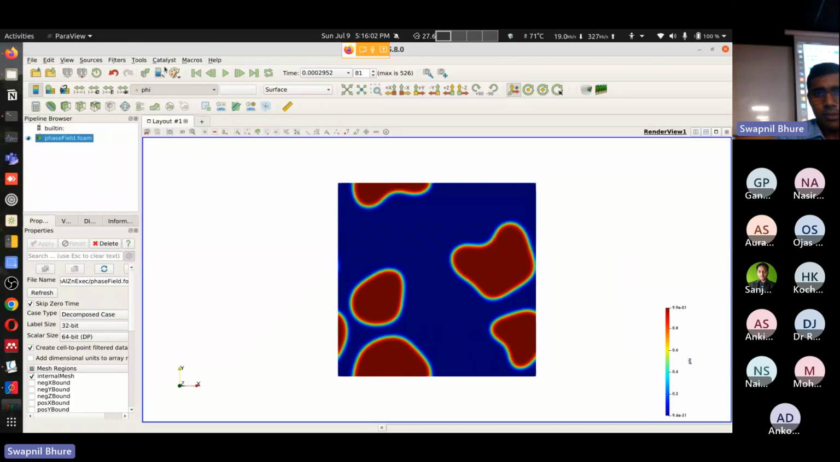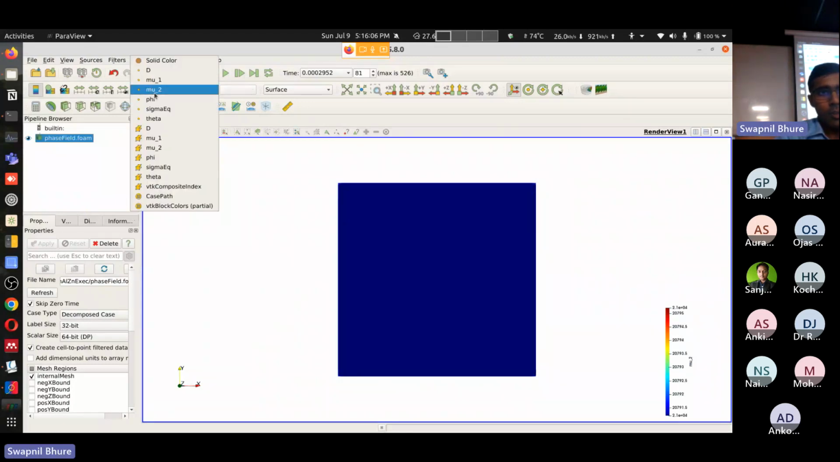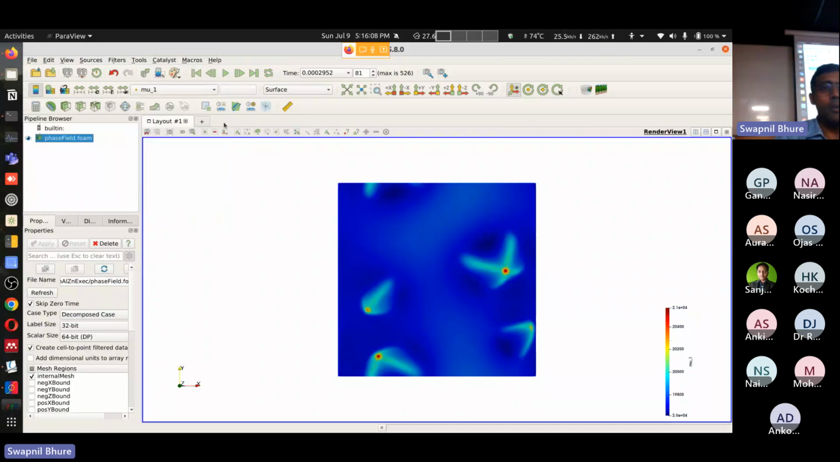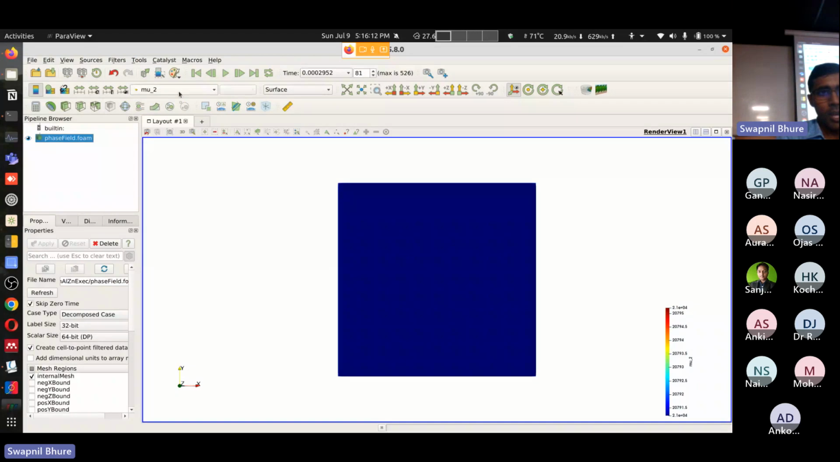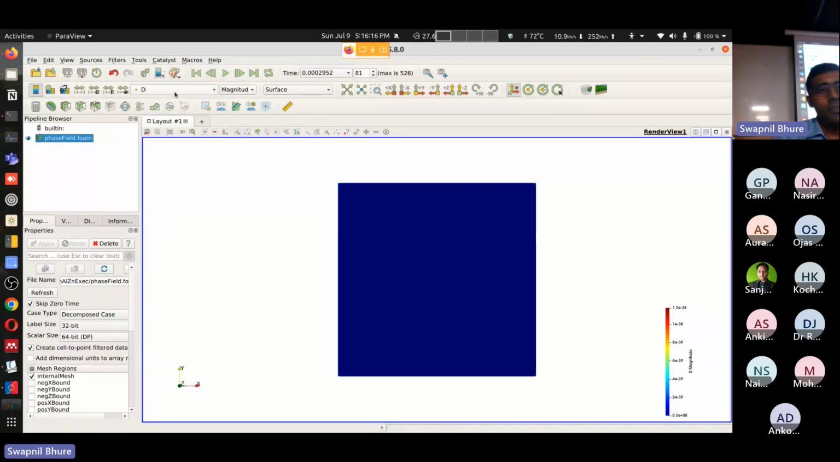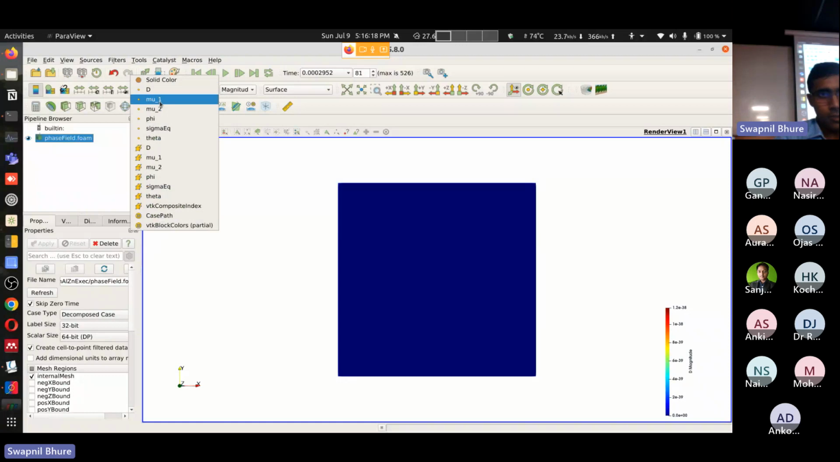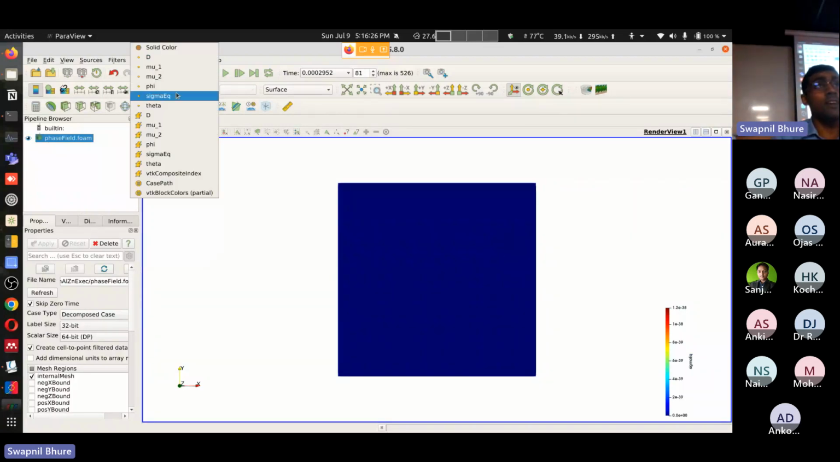And similarly, you'll have mu fields. It's a binary system here, so you have only the mu1 value, and mu2 is just blank. The fields that you see here will come in the precipitation cases. Some fields where you don't see any values on the plots are meant for different cases.